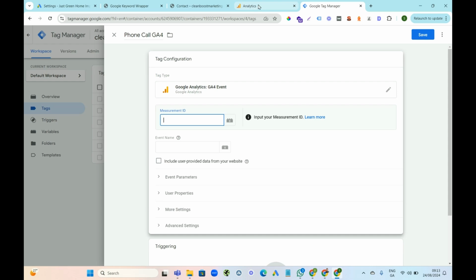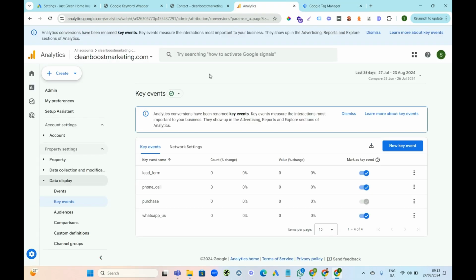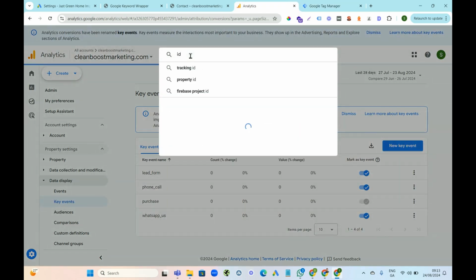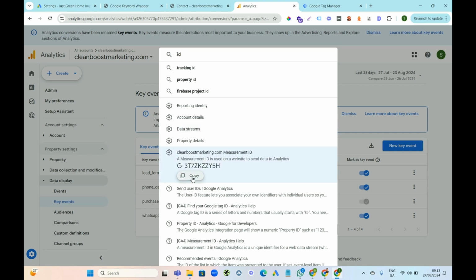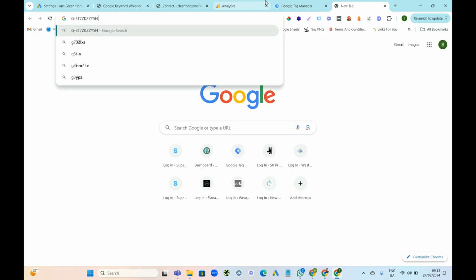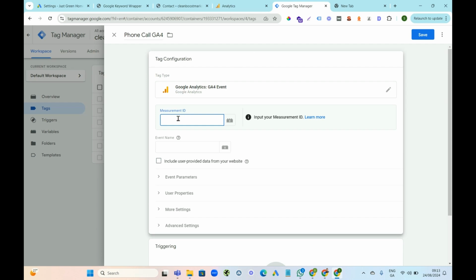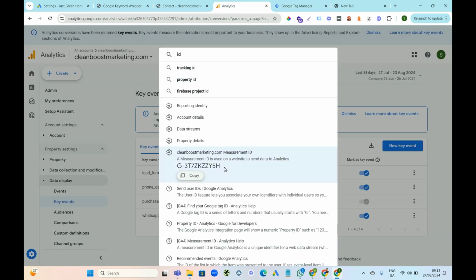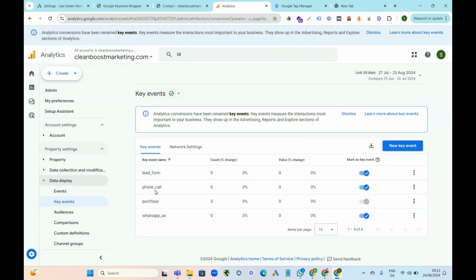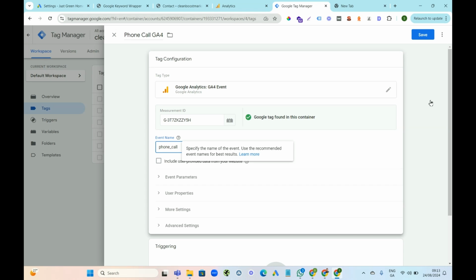And we need to get this measurement ID again, so I should have kept this handy really. I'm going to go to ID here again, copy this, and just keep this up here for my own reference. We're going to use this a few times. I'm going to paste that in there again, and then we're going to get phone call. So what do we call phone call? It was phone underscore call. That's our key event right there. So this is the one we need.